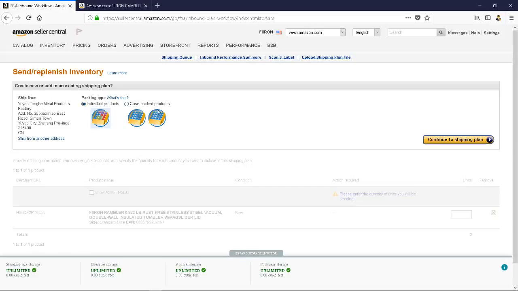Now we need to choose from individual or case packed products. Individual products means you're having products of different kinds in one box. Case packed products means you're having cases or boxes of products which are of the same kind in one case, not mixed ASINs, not mixed products.